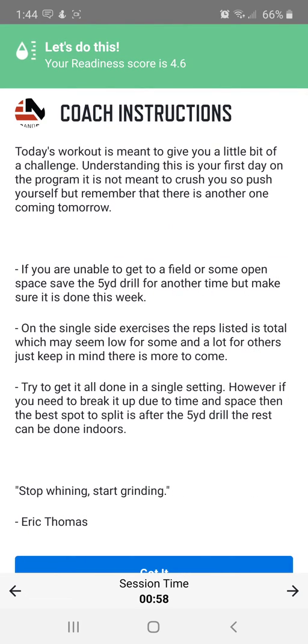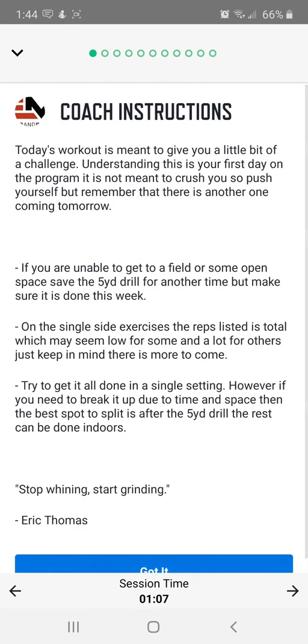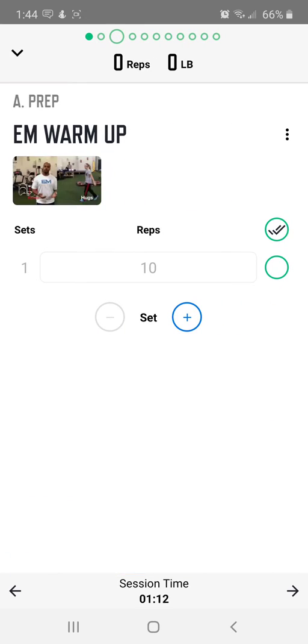And then you get your instructions for the workout, right? It tells you some things to look out for in the workout, some things to do or don't do. And then there's a motivational quote at the end there at the bottom. Then you hit got it. You jump right into the workout.